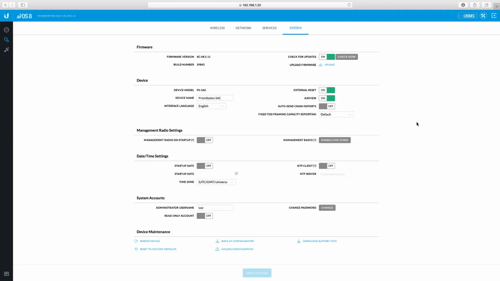Date and time, you see this should really be synchronized to an NTP server, especially if you're going to use UNMS. That is very helpful for your network logging because it makes sure everything is reporting the same exact times. You can correlate logs between different devices, and I can also change my user account as well.